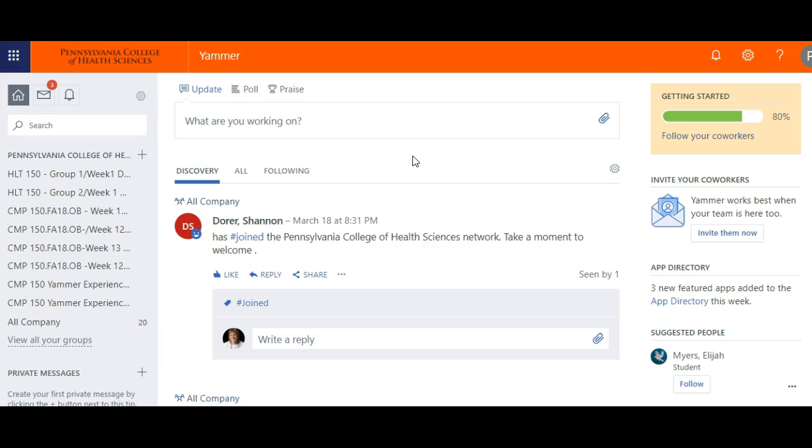Once you're in Yammer, you'll automatically see some posts. These are to the All College page. Do not post to the All College page, or everyone who participates in Yammer will read your post. Instead, you're going to be participating in your group discussions, which will be listed over here. If you've never participated in Yammer, you won't have a group discussion listed here.